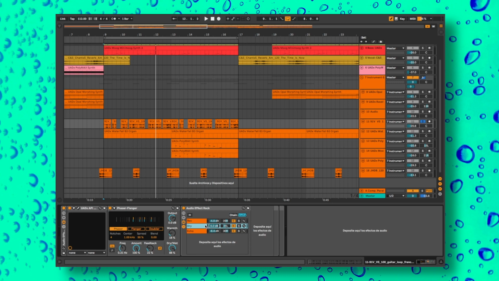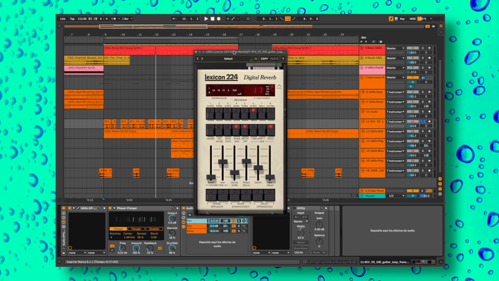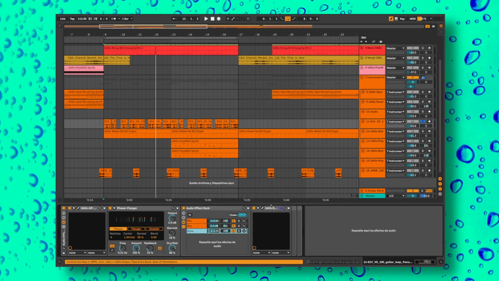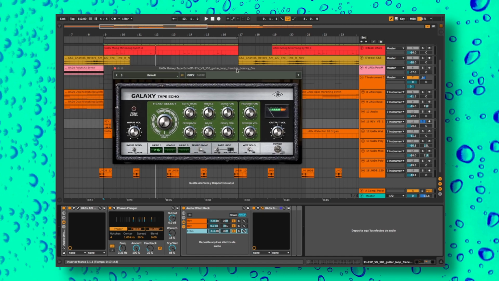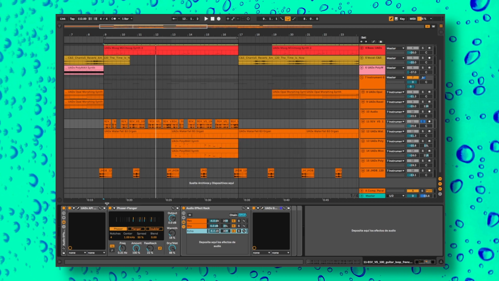And finally, we have a chain of effects. I have the dry track where it does not contain any effects, and I have 2 more effects in parallel, which is the reverb effect that I love. I really love it. The next effect in parallel is the pretty cool tape echo too. Let's turn the effects on and off to hear the difference between before and after.